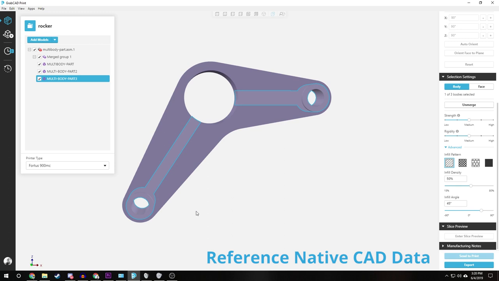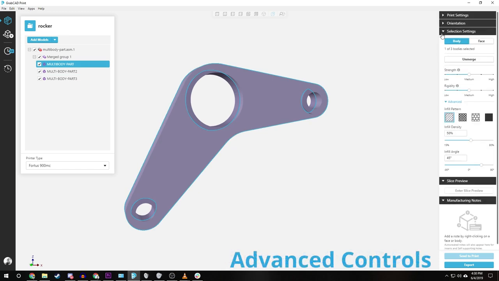This opens up a wealth of opportunities to define the attributes of your part features. Advanced FDM gives you the power to select which regions of your file to apply different levels of rigidity, strength, infill pattern, density, and wall thickness, ensuring your FDM printed parts achieve their required structural and functional properties while saving print time and material costs.